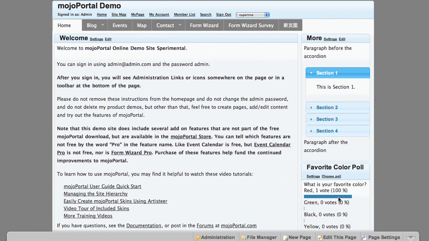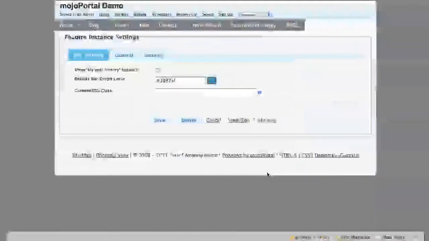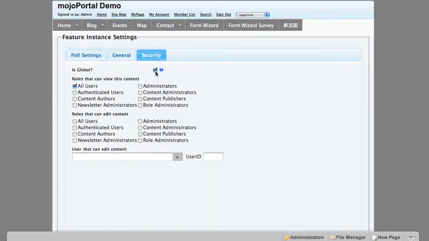And now to get to that security aspect that I had mentioned before. When we go to settings and we go to security here, and we check the box as global, what that is going to do is tell mojoPortal, do not allow the page edit or the page roles to apply to this content anymore. So once that is checked, the only roles that apply to this content are the roles that you see here on this page. So the roles that can view it and the roles that can edit it. And that's there for good reason.